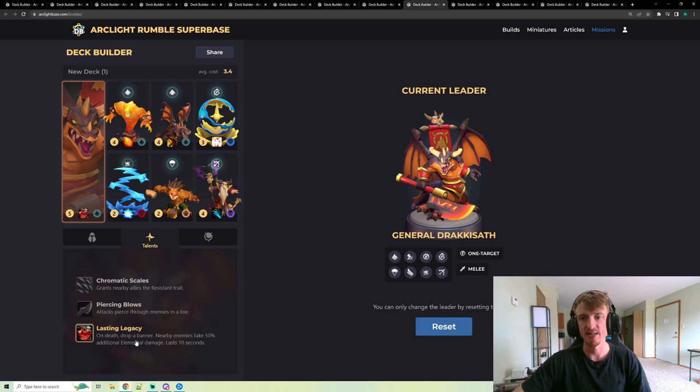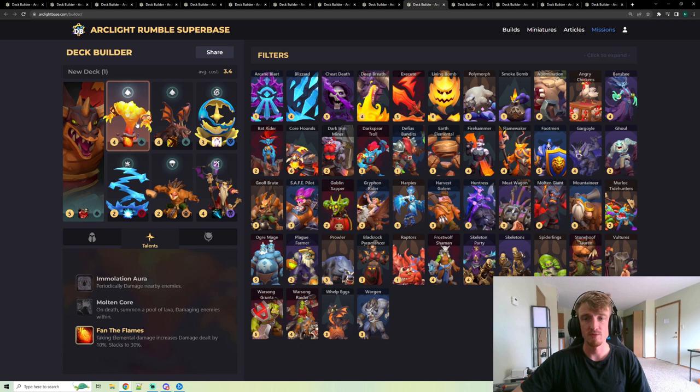We're going to run Lasting Legacy, where on death he drops a banner, where nearby enemies take 50% additional elemental damage, and it lasts 10 seconds. I think that's probably pretty solid. Fire Elemental just got buffed. Thought it was decent beforehand, probably pretty good now.